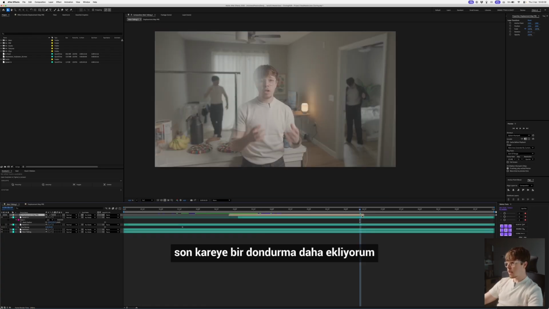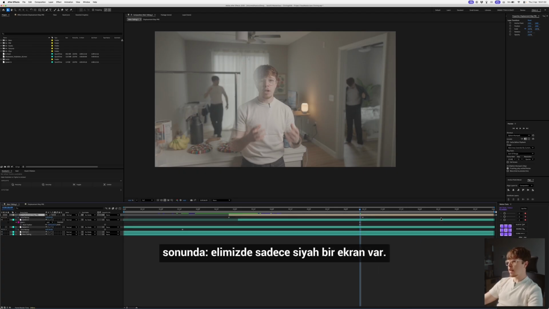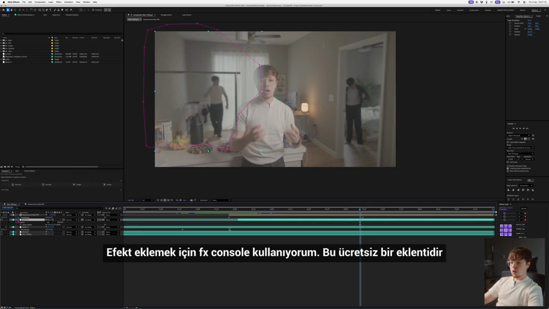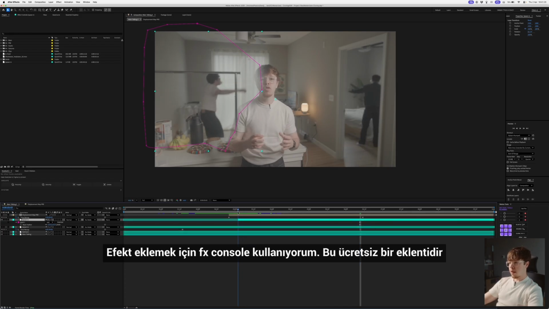And then at the very end, I'm just gonna add another freeze on last frame, just so it extends forever with the black at the very end. So we just have nothing but a black screen there. Now I'm going to my spawn in clip, which is where I am landing.